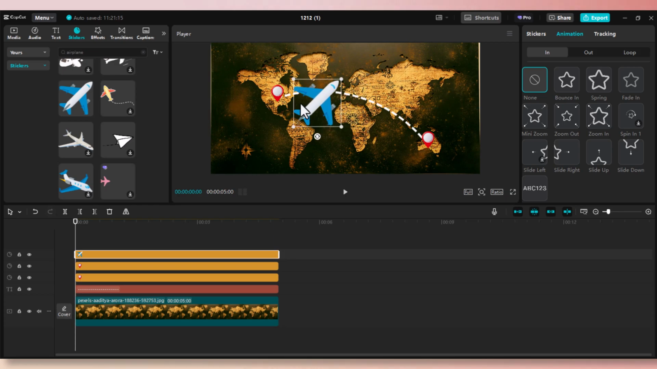Now we need to reposition our airplane, resize in point A. Make sure the plane is right on the dotted line. Now go to your last frame on the timeline and drag the airplane all the way to the point B, which is Australia. Reposition the plane on the dotted line.